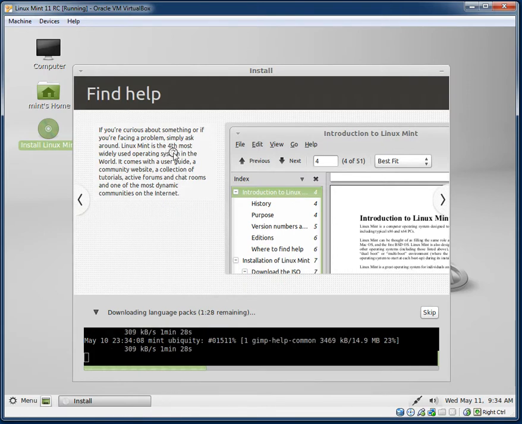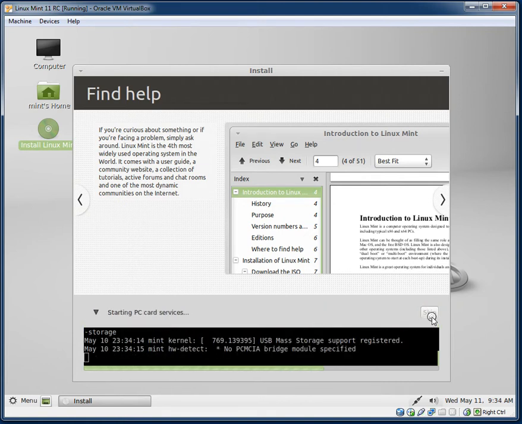I wonder where they get their statistics from. I know on DistroWatch they are the second most popular at the moment. And they're pretty close to passing Ubuntu actually.